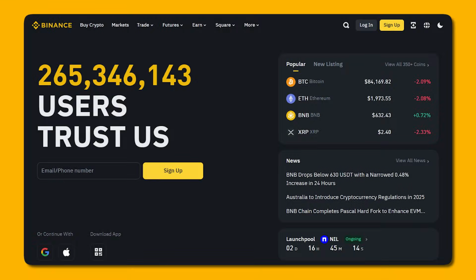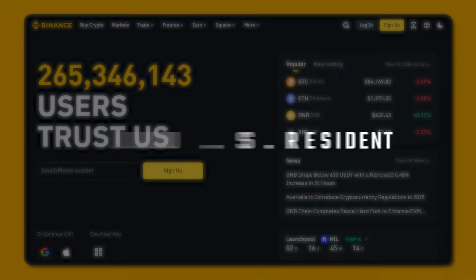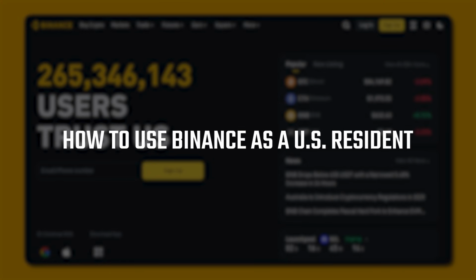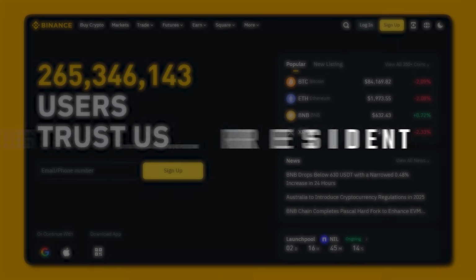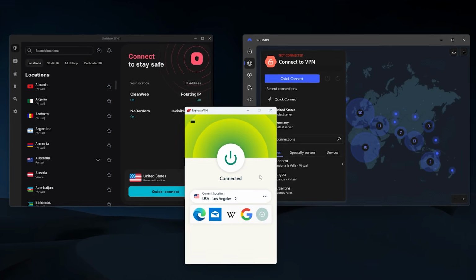Hey everyone, welcome back. Today I'm going to show you guys how you can access Binance, even if it's not available in your state or country, and obviously we're going to use a VPN for that.